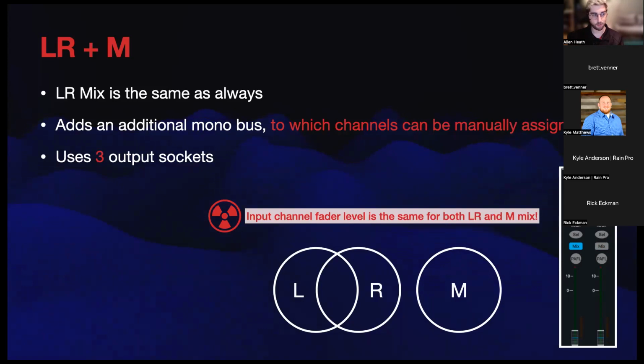One thing that I'll note there is that the input channel level fader is the same for both the LR and M. So what does that mean? If you have, say, a kick drum and you assign it to the LR mix, and then you press the mix button on the M channel, the fader of the kick drum is going to stay the same. The fader level for the channel that you're sending to the mains is always the same. It's just whether it's assigned or not. It's kind of a binary on-off thing for the M channel.